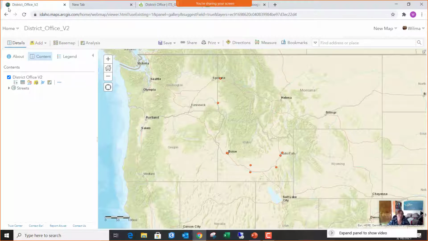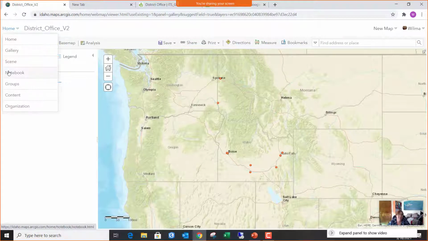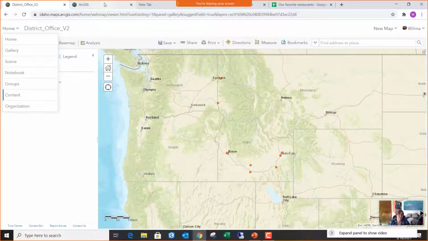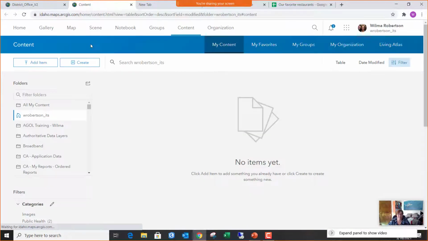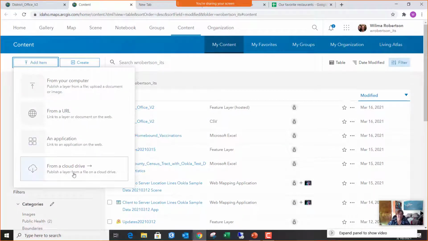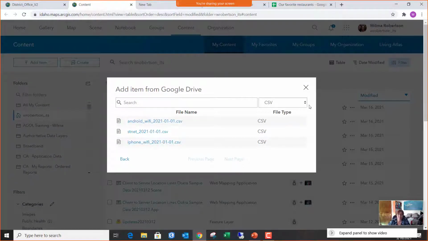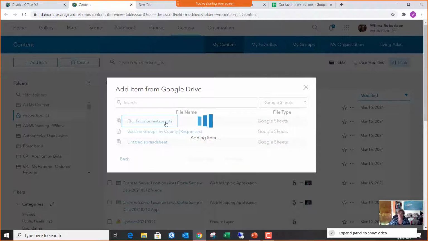So I am going to go back to my content, and I am going to open up and add another item. So add item, and in this case, I am going to add it in from a cloud drive. Since we're working in a Google Sheet, I'll click on Google Drive. And we are looking for a Google Sheet, which is where you have your data. Right now we are working on our favorite restaurants.